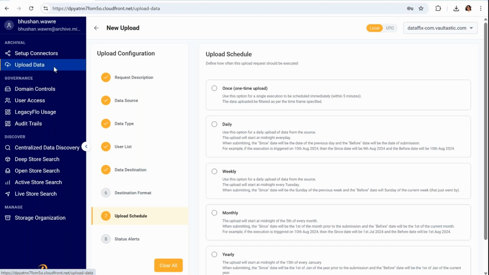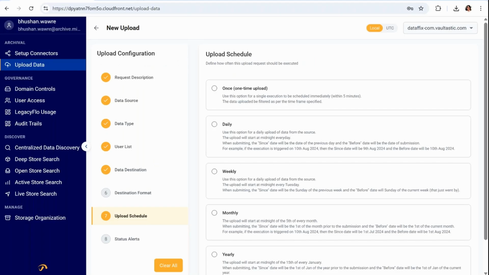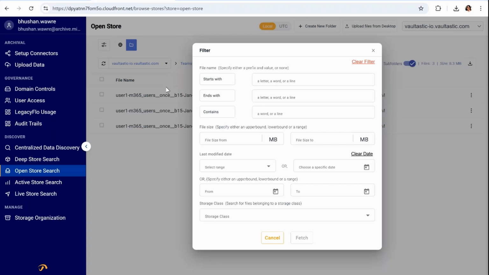Let's move on to data discovery and activation. Traditionally, those of you who are Vaultastic 4 users know that to access data, you navigate to the store and then you search for the data and activate or download it. Since I have set this up for open store, I have been uploading data on open store. If you see here, we have users' data over here. So I can navigate like this with this structure. I say this domain, Teams data, this user, and I come right here.